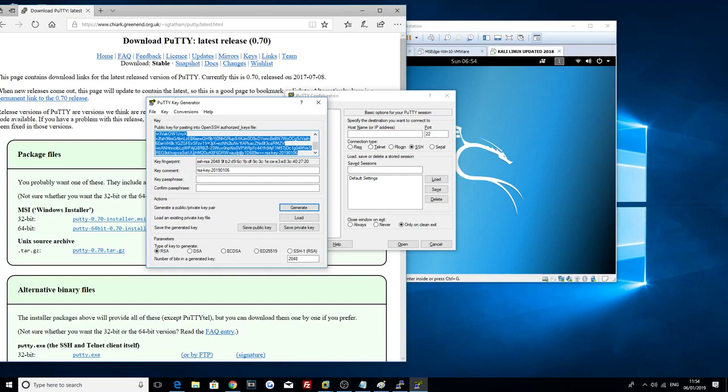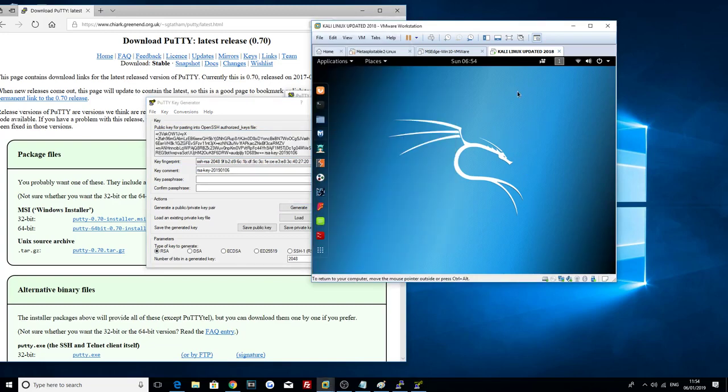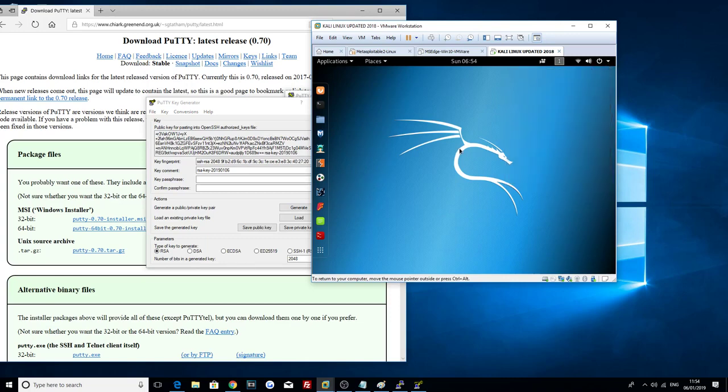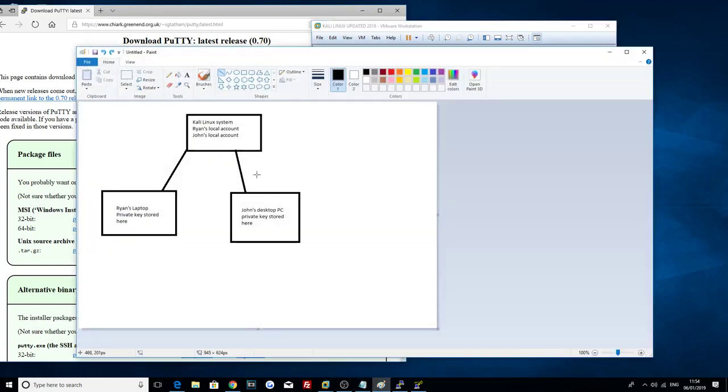So we need to paste this inside the authorized keys file on this local account here. Now for Kali Linux, the local account is called root. So we're going to be SSH into root, which, for example, on this diagram, this could be Ryan's account.